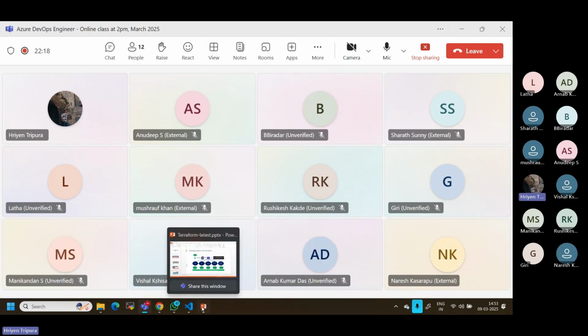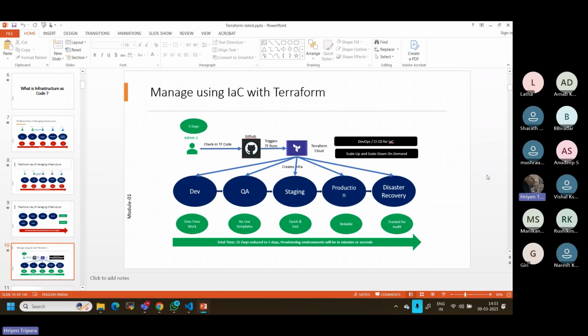So all this, if you see here, 25 days reduced to 5 days, and provisioning environments takes minutes or seconds. That means, as I told you, only for the first time, whenever you develop the code, only during that time will it take time.